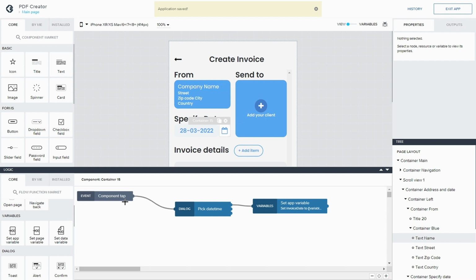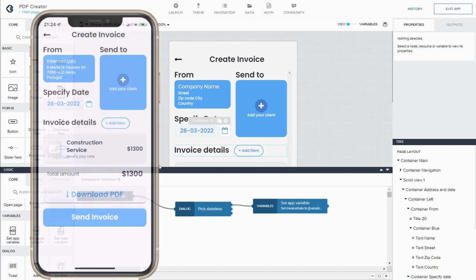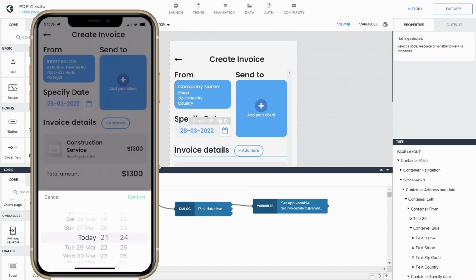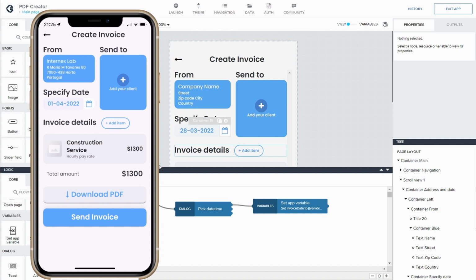So now again, quickly, what we do: we click this button, we open the native date picker, we then select the invoice, and then we take the output and put it into this variable that we have here. Let's see how that would work. We go back to our app, click on here, it gets us the native ones, and I press the 1st of April, and now you can see it has changed to the 1st of April.